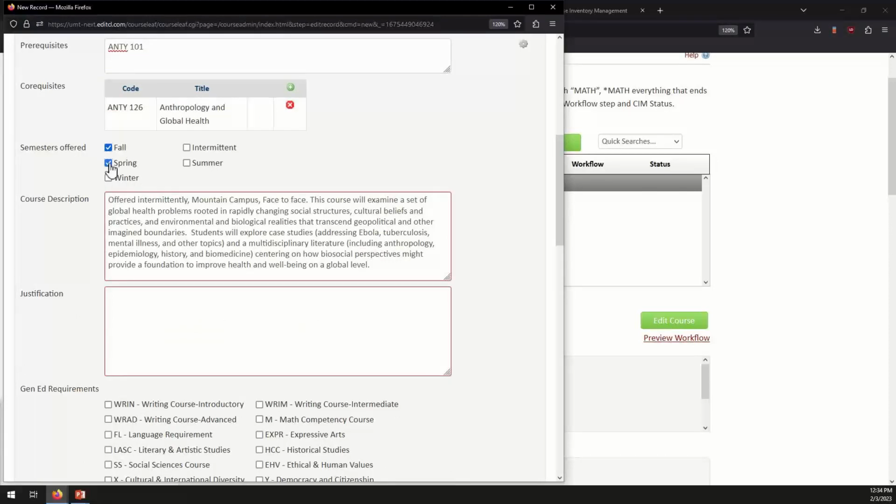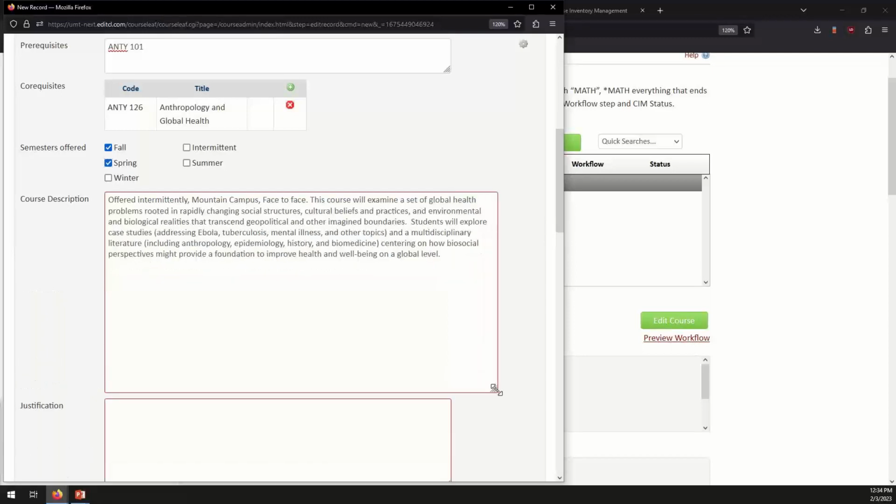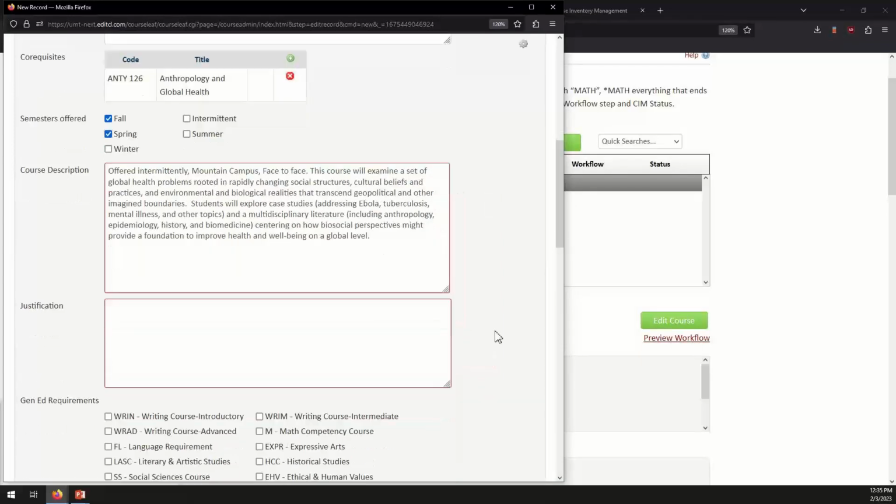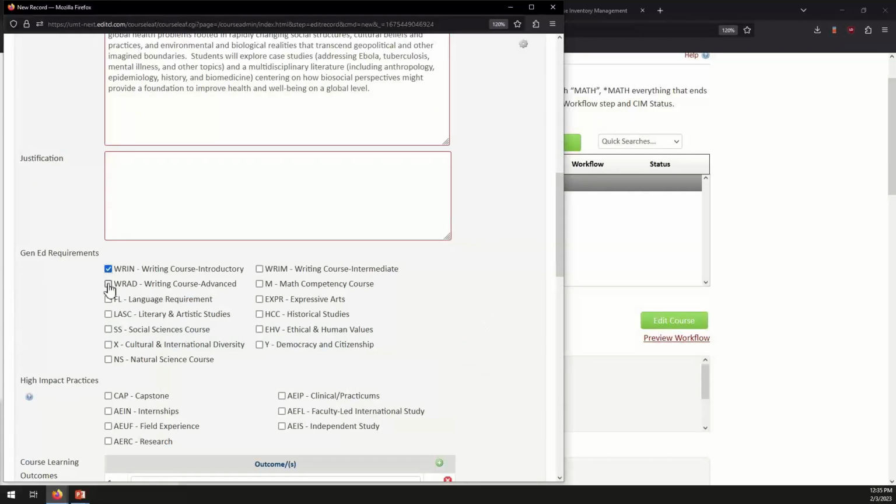We have checkboxes here, like this is a multi-select, so we could do one term, multiple terms, etc. Course description and justification, again, are examples of text boxes here. If these get pretty big, you can drag them a little bit bigger if you want to see everything that you've typed all in one screen here. So we could do that. General ed requirement, again, something that we could choose.